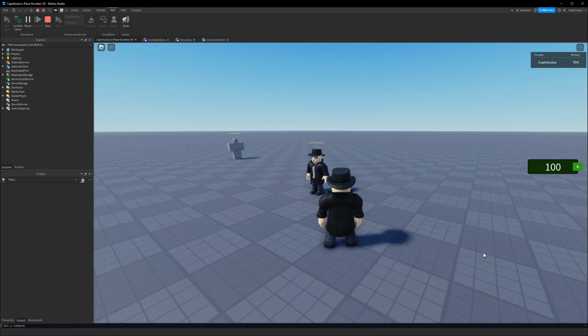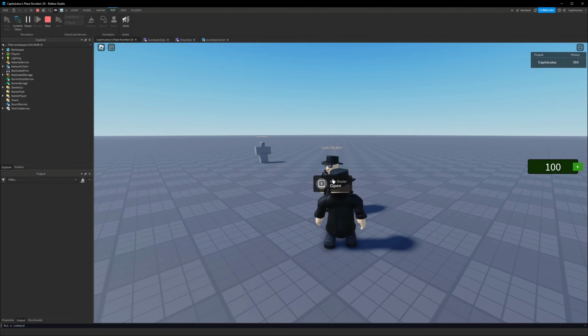In this video, I'm going to show you how to add a gun dealer to your game. So if I walk up to this gun dealer right here, I can see that it's selling me a pistol and speed potion.